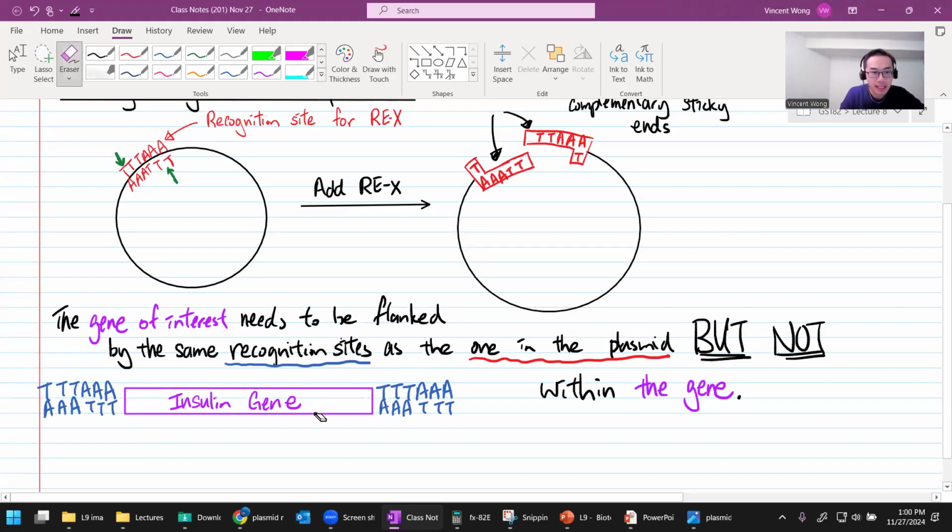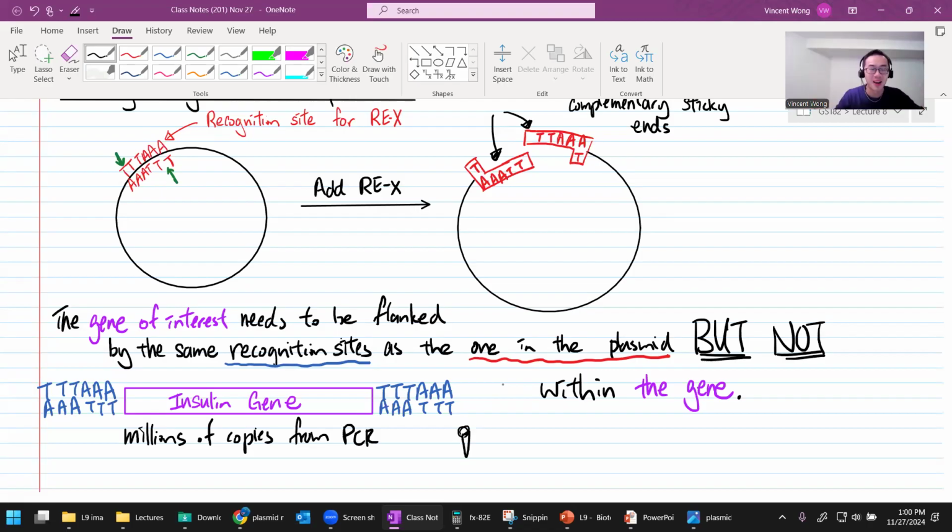Now remember, we already have millions of copies, if not billions, from PCR. So the last step is already done. They are again sitting in one of these tiny tubes. Everything happens in tiny tubes. I've actually done these before, so I'm not just making them up. I'm speaking to you from experience.